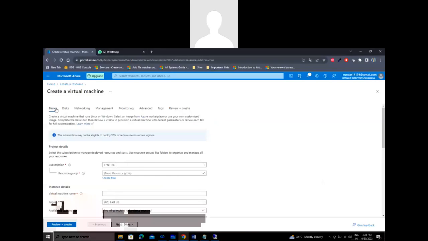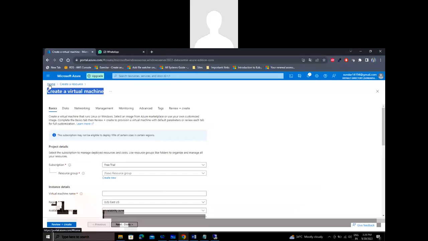From Marketplace you can deploy Windows Server directly. Just click here, and it will ask you to start from this machine. See, it is directly routed to create a virtual machine from Marketplace. This is one of the ways to create a virtual machine.